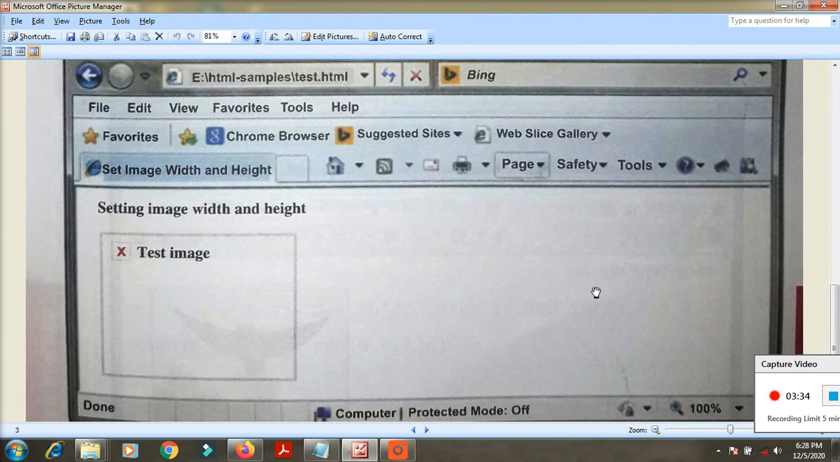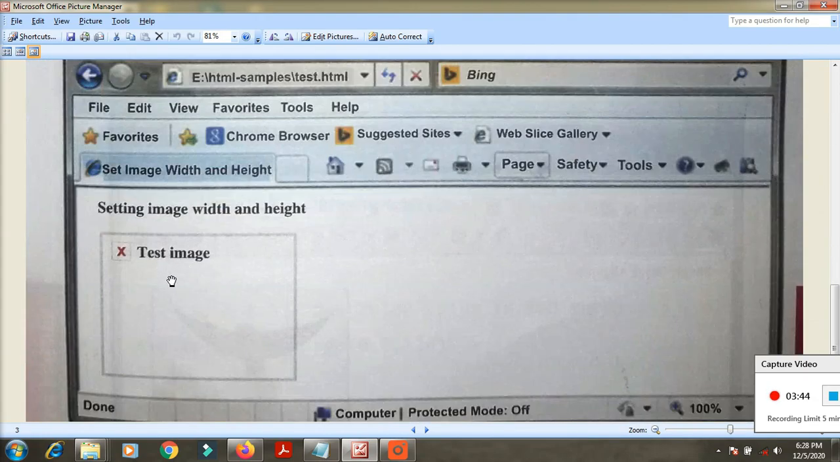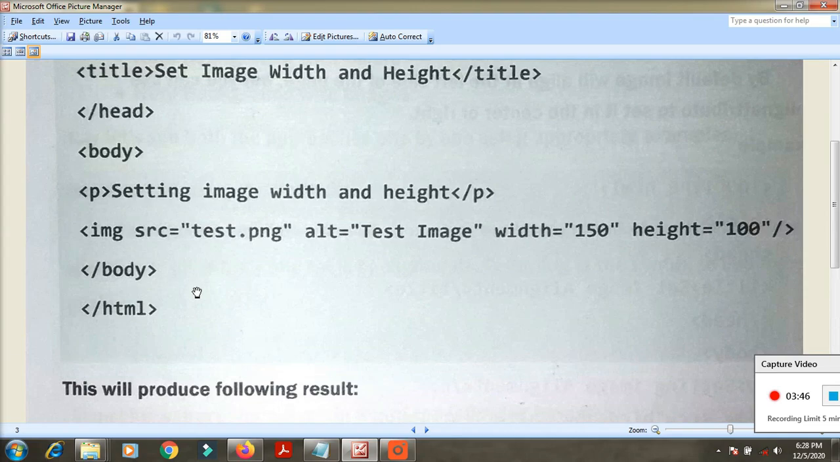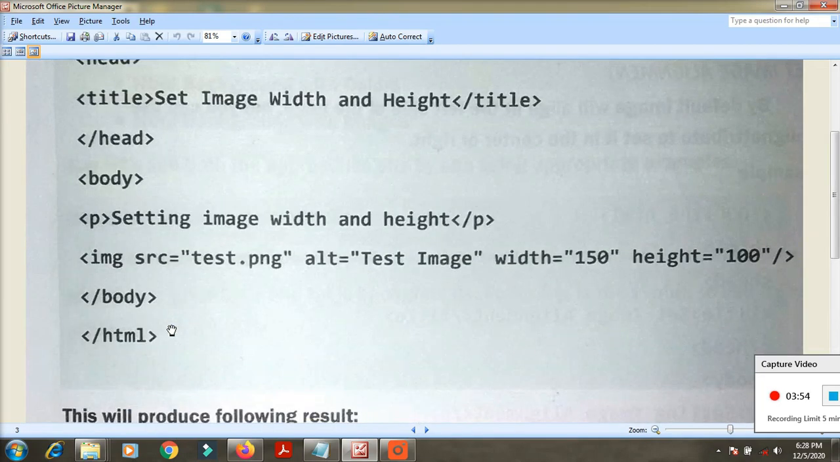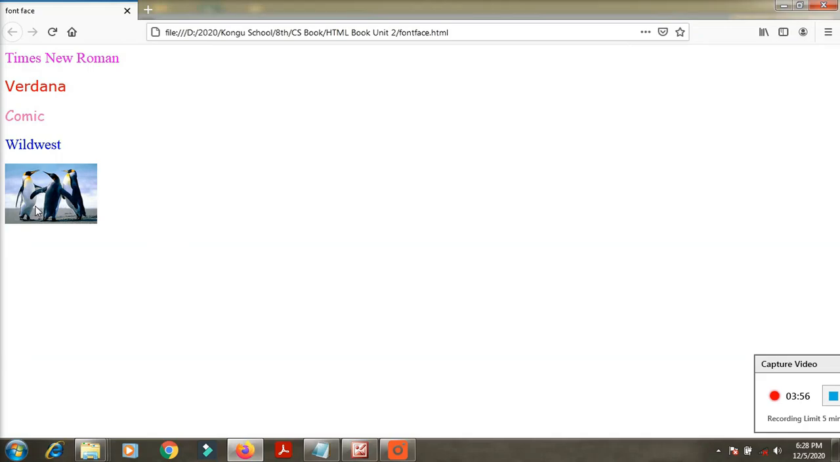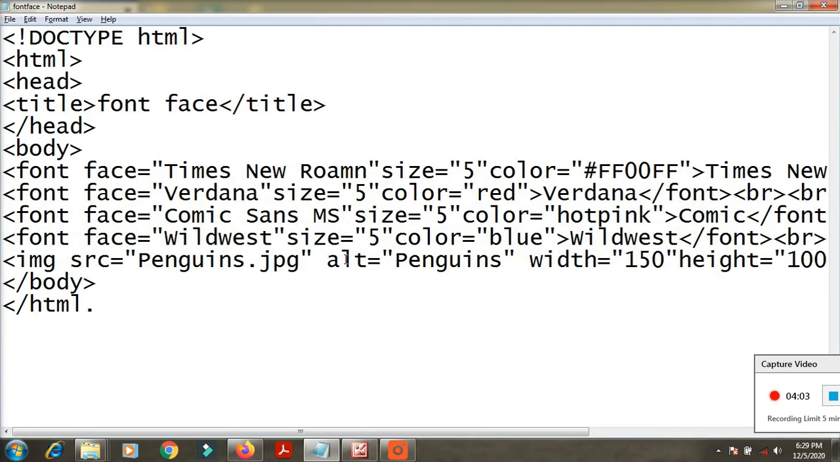Did you understand? If the image is not showing, the ALT alternate text will come. Maybe the JPG or PNG file is not supported by the browser, so automatically the alternate name, text image, will come. If the image is showing, the image will come. If the image is not showing inside the browser, then the name we entered in ALT, Penguin, will come. Yeah, that is the information.